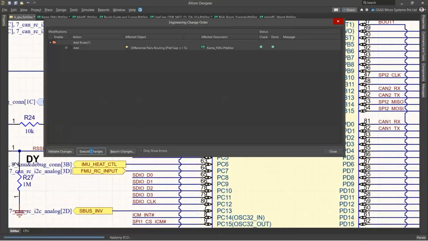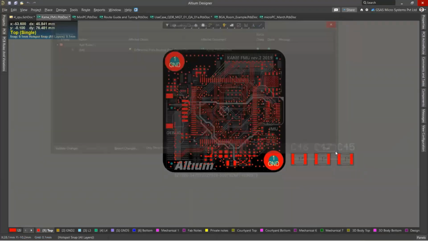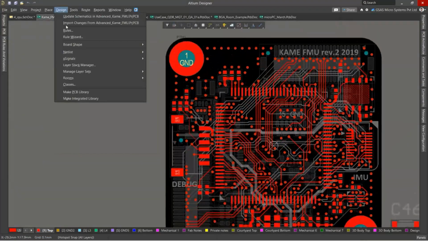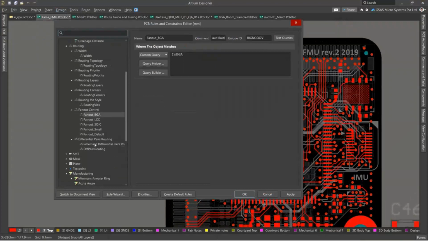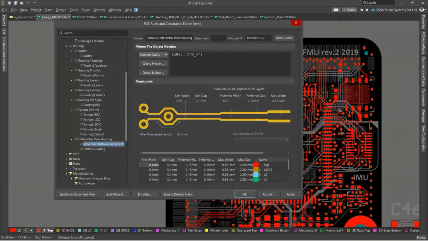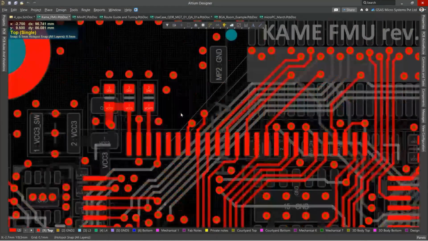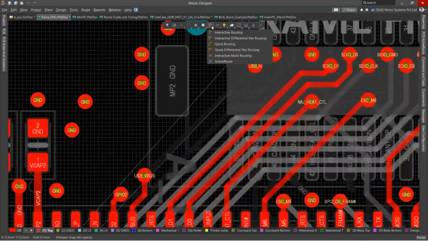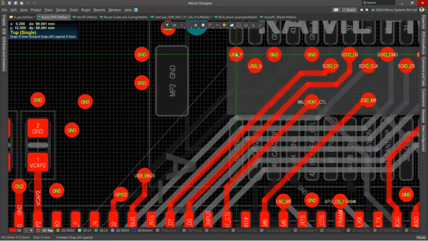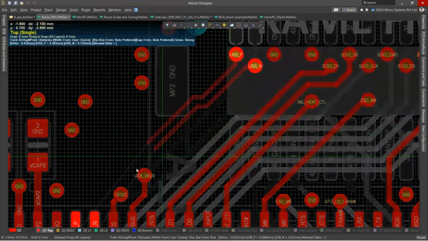Just click on Execute Changes. Just click Close, and if you go to the Design Rules, you can see a rule is getting added here, and the values you have mentioned are shown here. Okay, and then this is the differential pair. Just go here, Interactive Differential Pair Routing, and you can start routing these traces.